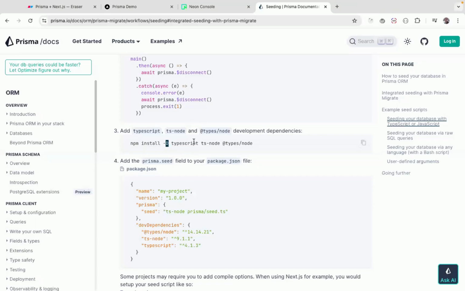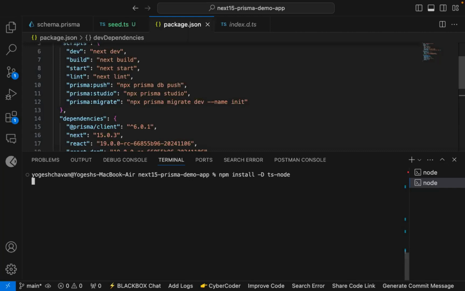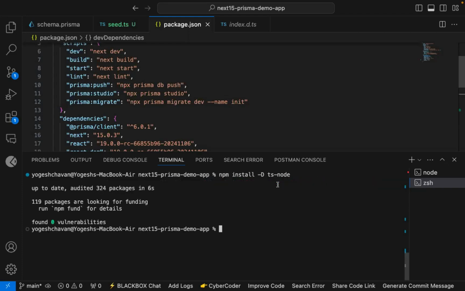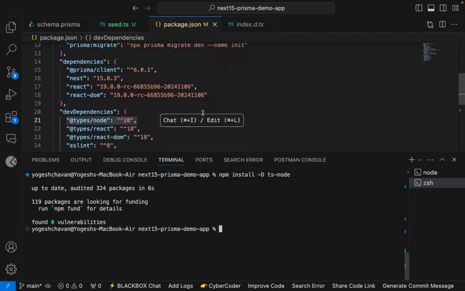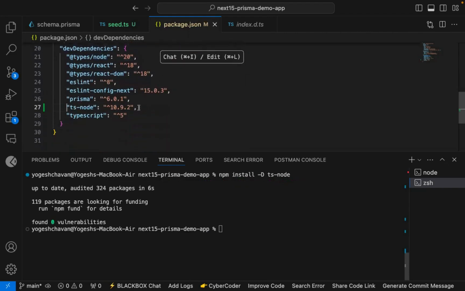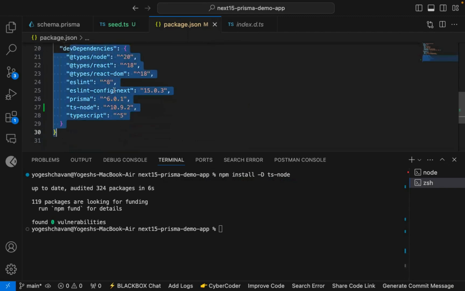And what we need to install? We need to install the ts-node package. This will go as a dev dependency, because we are not importing that directly in the code. So this will go inside the devDependencies.